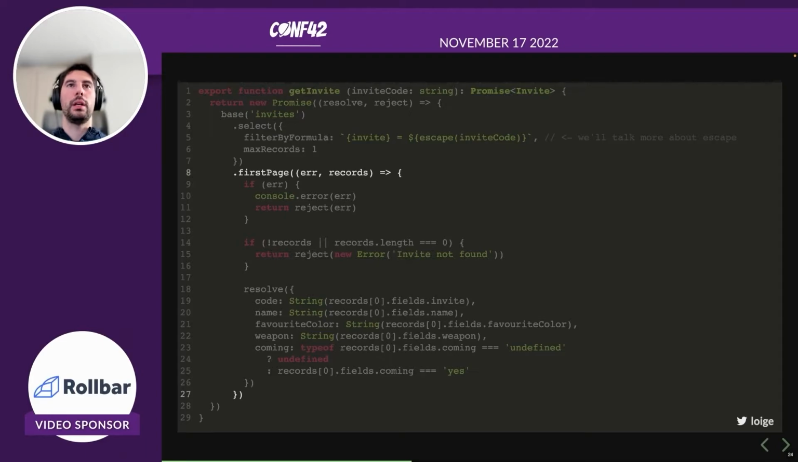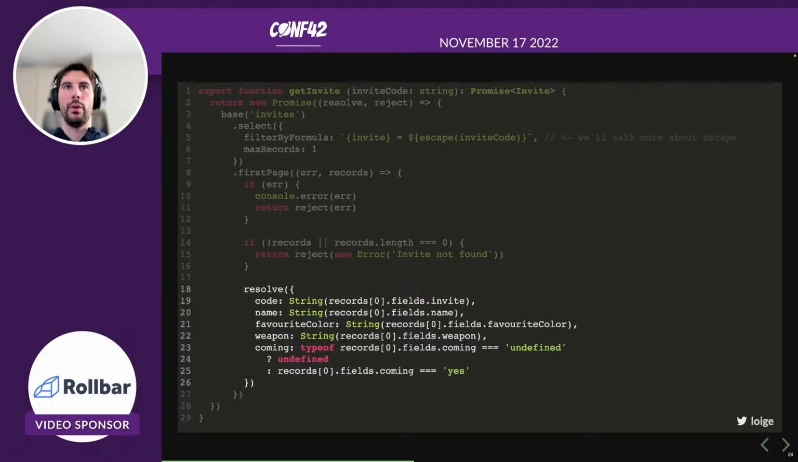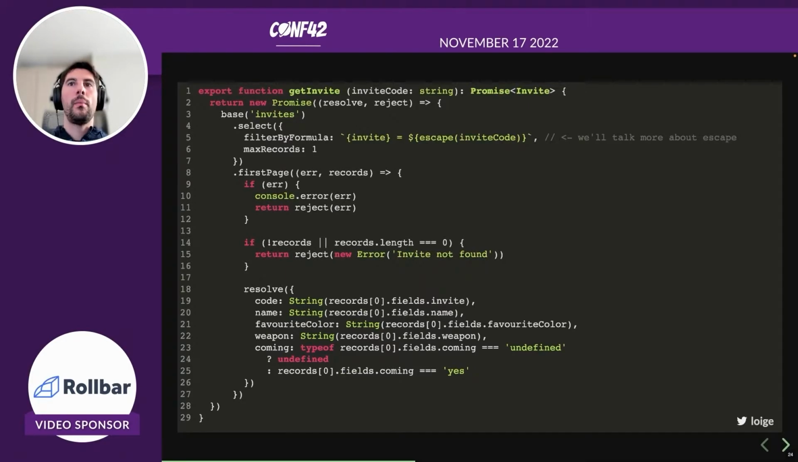Then what we do, we take the first page and we want to make sure that if there is an error, we reject the current promise. Or if we get one page, but this page doesn't contain anything, that means that we didn't find an invite. So that's also something we consider an error. And finally, if we found an invite code, then what we do, we map all the data from Airtable into an object that represents our data model in our application.